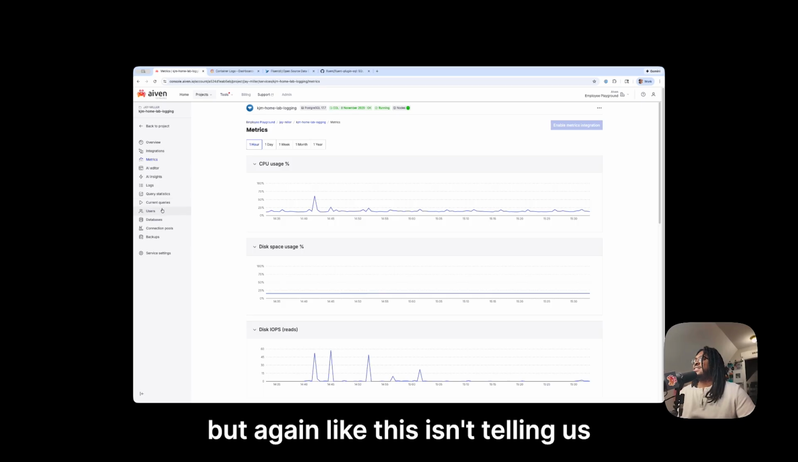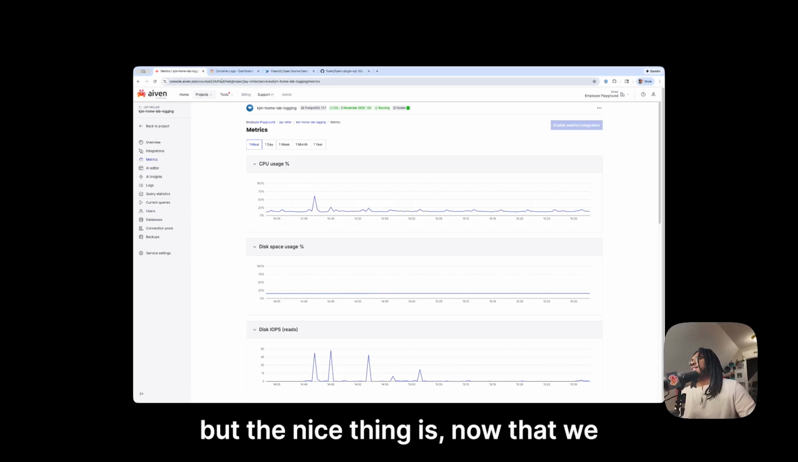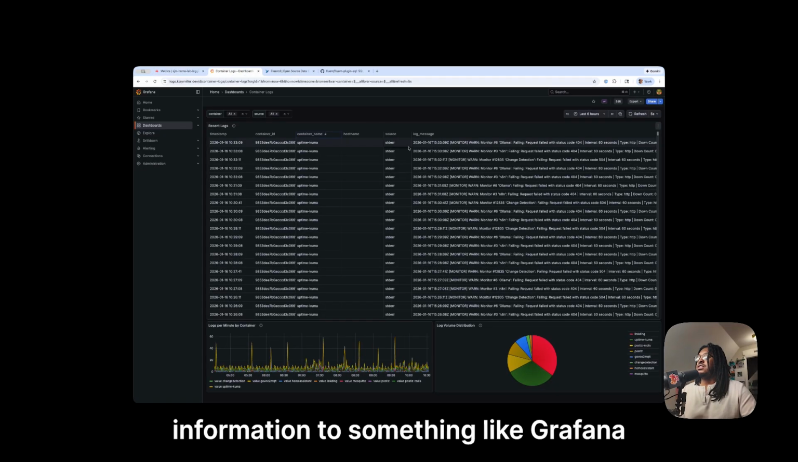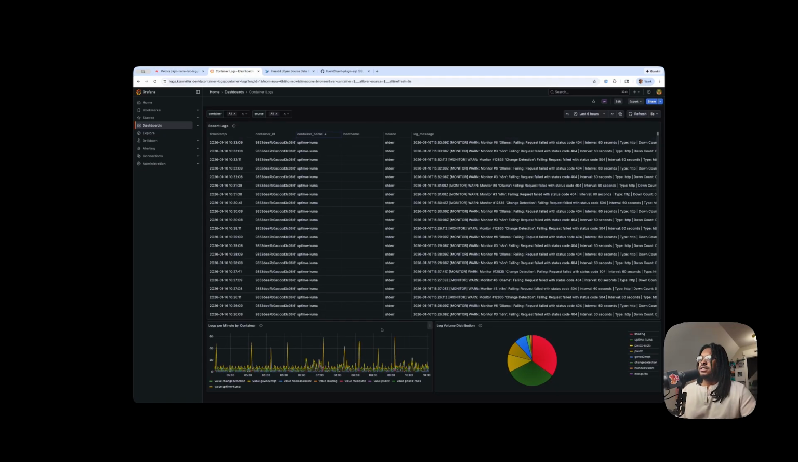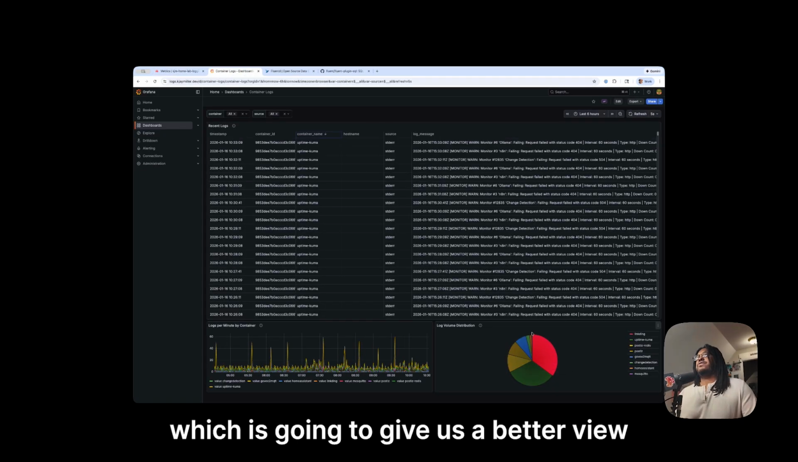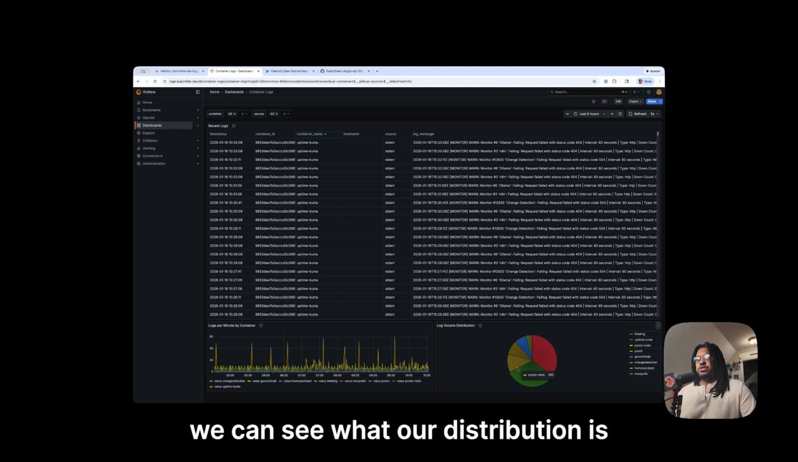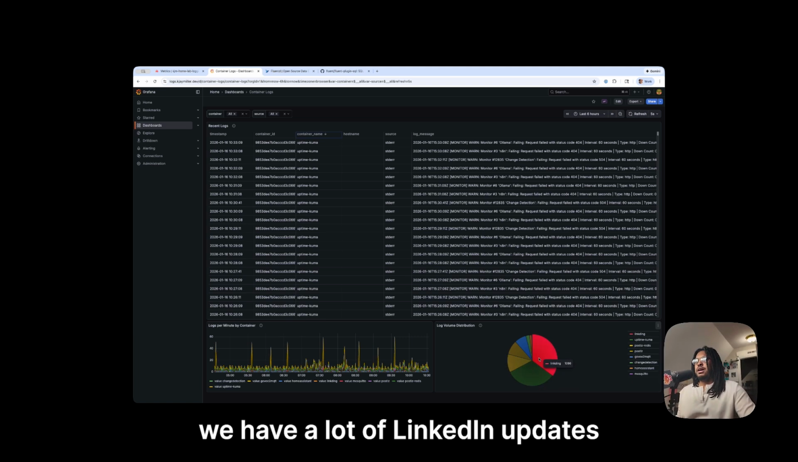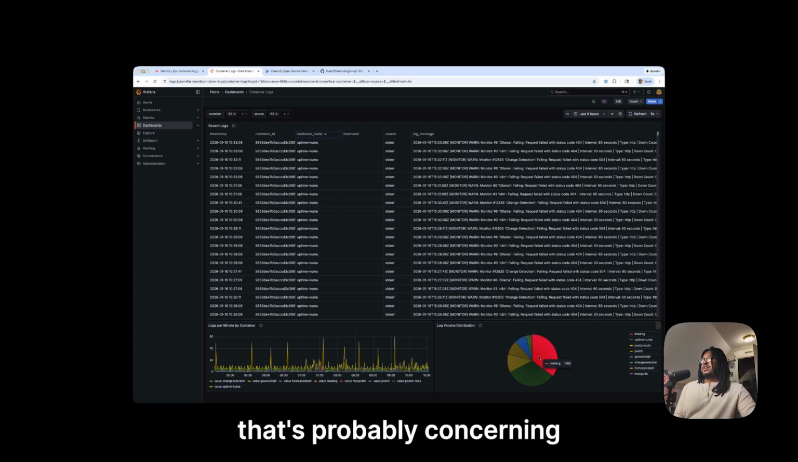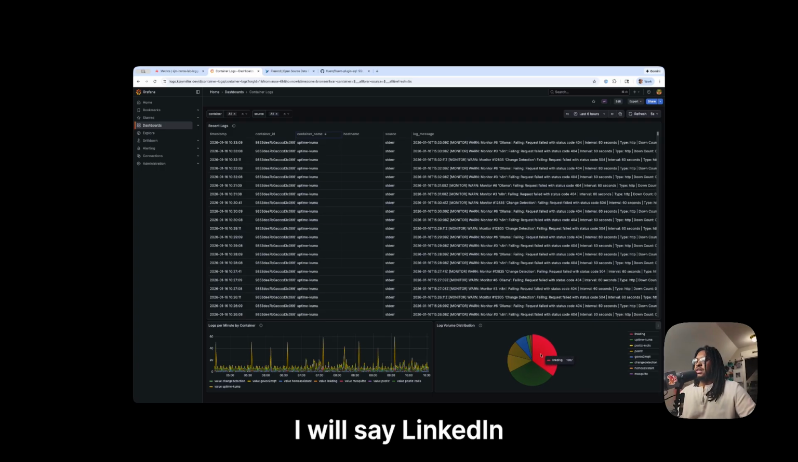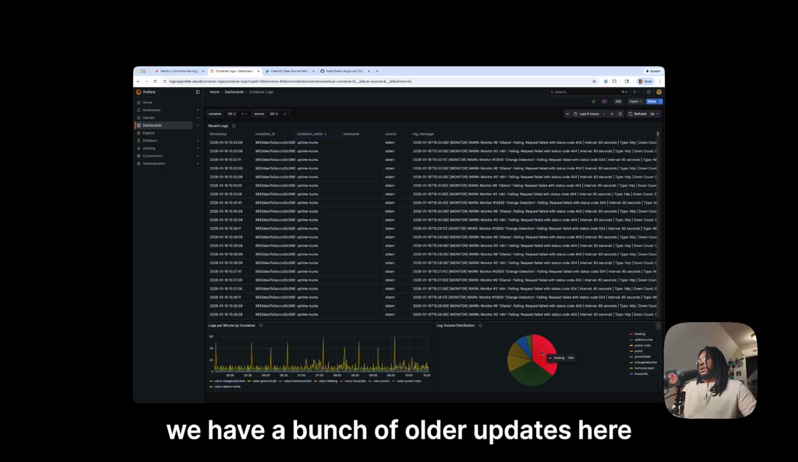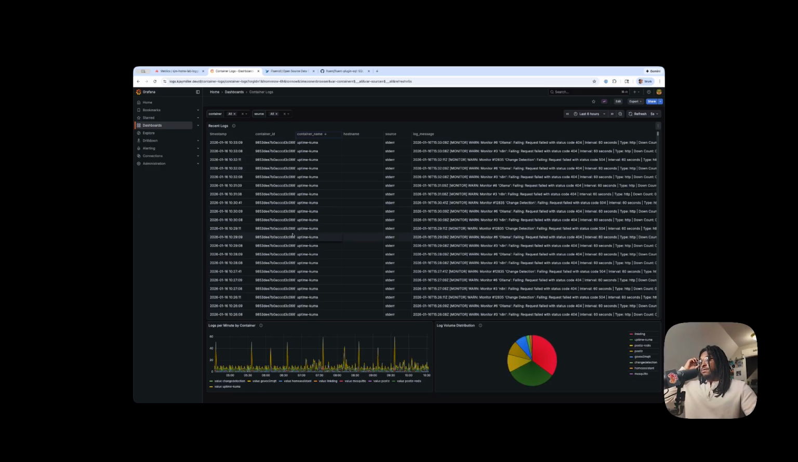But again, this isn't telling us about our database. But the nice thing is now that we have that, we can actually send all of this information to something like Grafana, which is going to give us a better view. We can see what our distribution is. We have a lot of Uptime Kuma updates and we have a lot of LinkedIn updates. That's probably concerning. That's probably something that we should take a look at. I will say LinkedIn was the first service that I hosted, so it may just be that we have a bunch of older updates here.